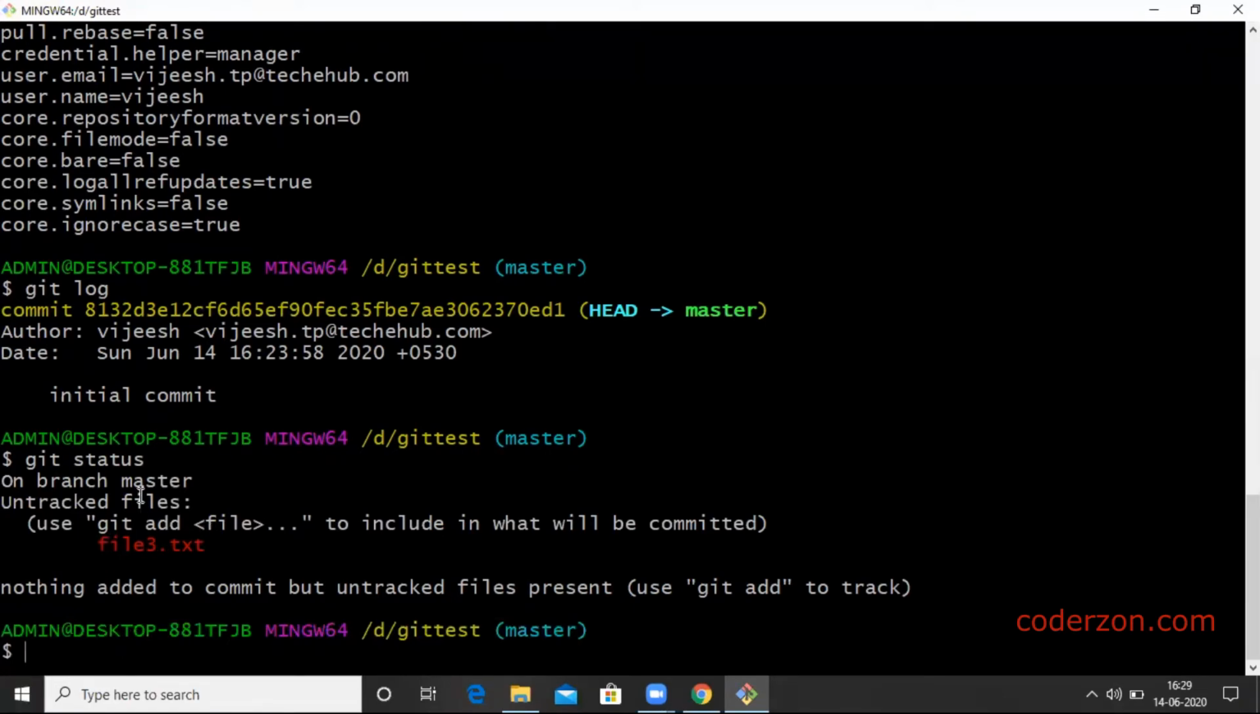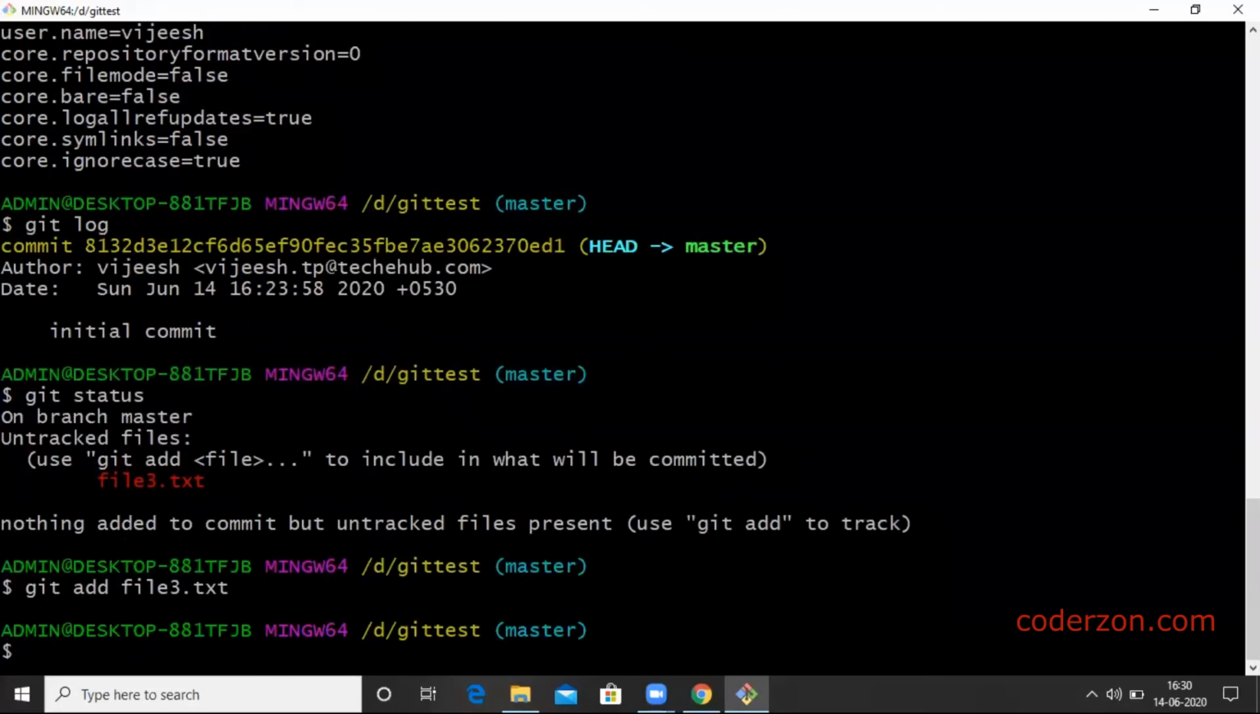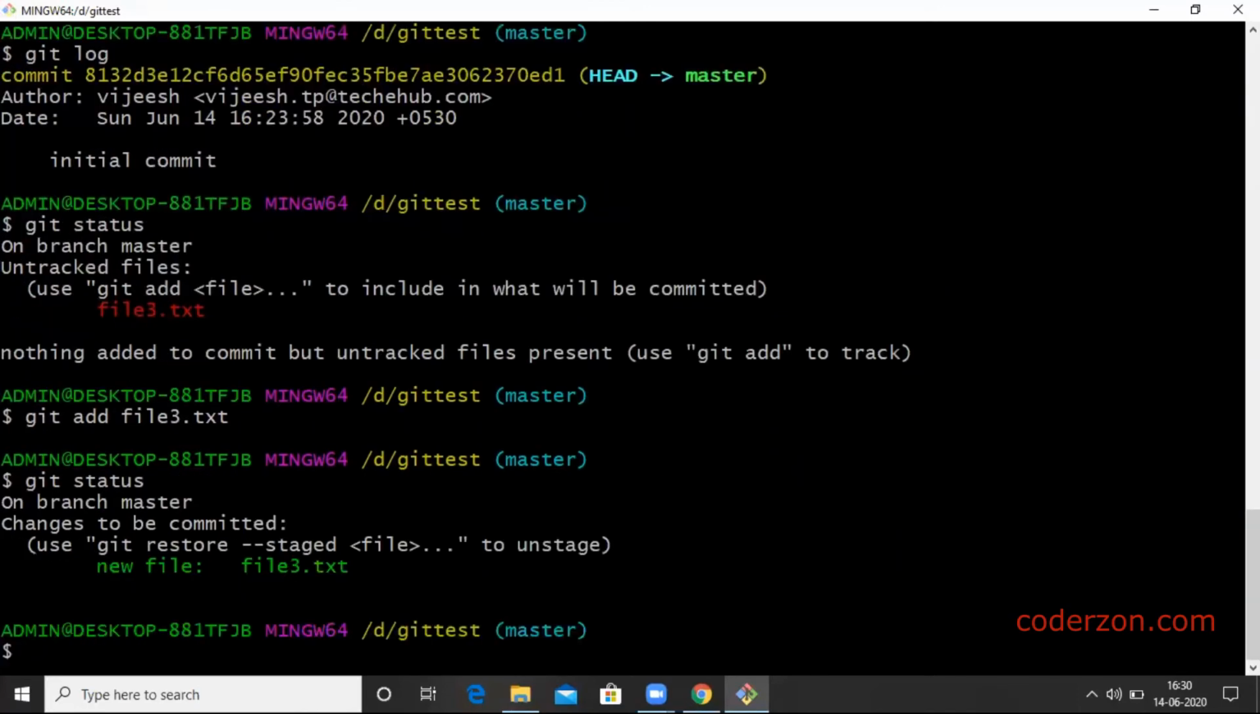So if you want to commit this particular file to the repository, what we need to do is provide git add file3.txt. So before committing to the repository, we need to put this particular file to the staging area or indexing area of git. If you type git status, we can see that particular file in green color, no files in red color. There is nothing present in the working directory. Whatever things were in the working directory now move to the staging area.